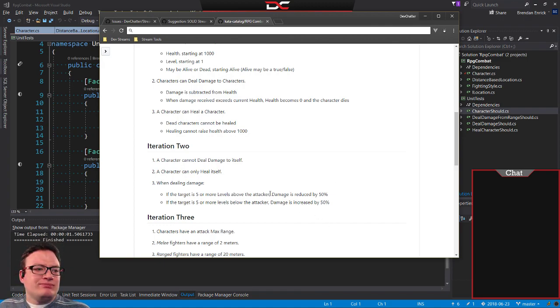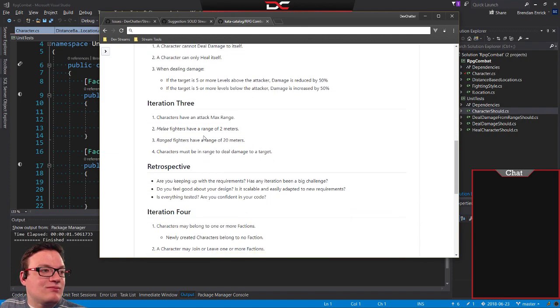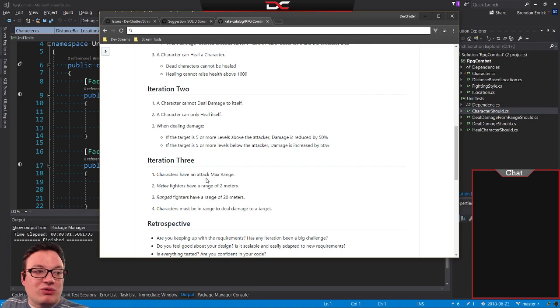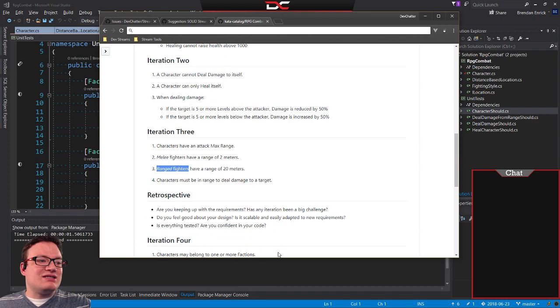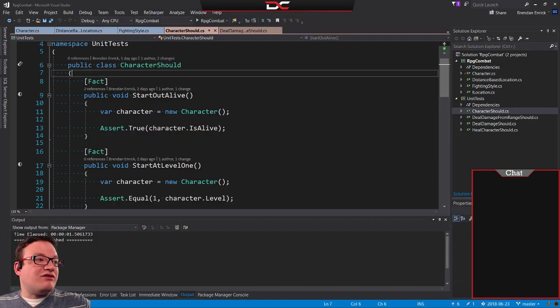When dealing damage, you'd deal more damage to an opponent that was weaker than you, and less damage to someone that was stronger than you. We then did iteration 3, where we added this concept of a range, and we said that your character has a range that they can reach, whether they are melee fighters or ranged fighters. We just built that in, and that's basically where we stopped. We did our retrospective and talked about our code a little bit. So that's where we left off.